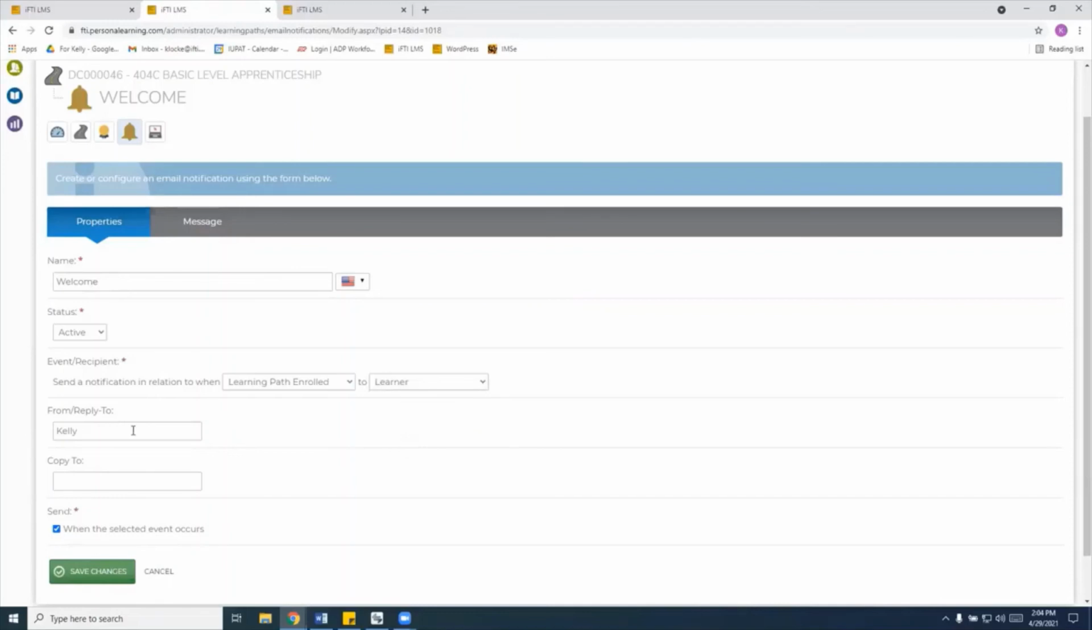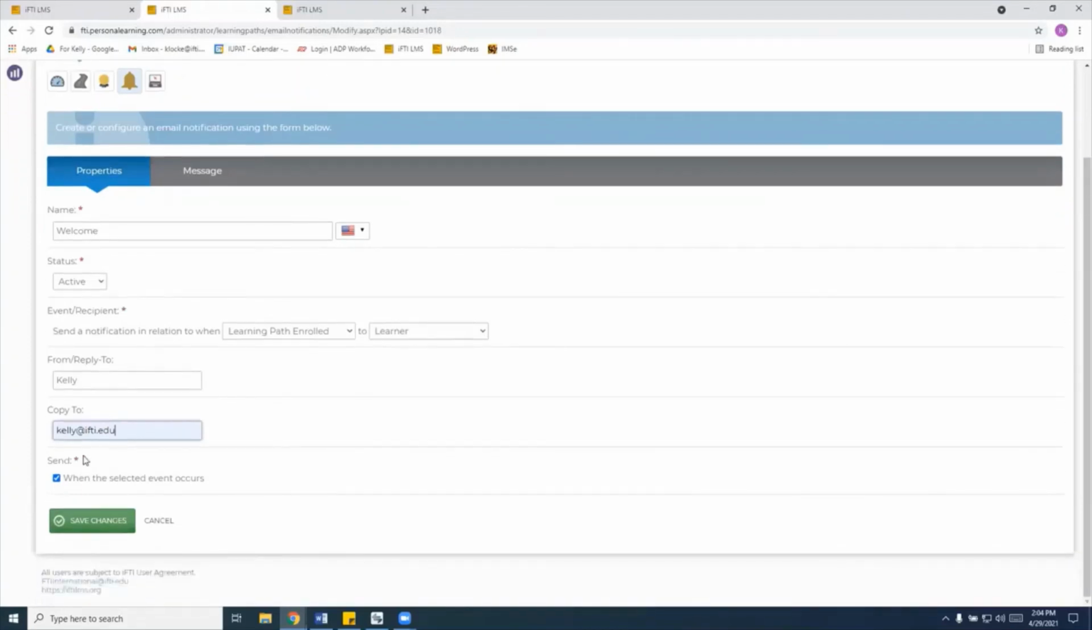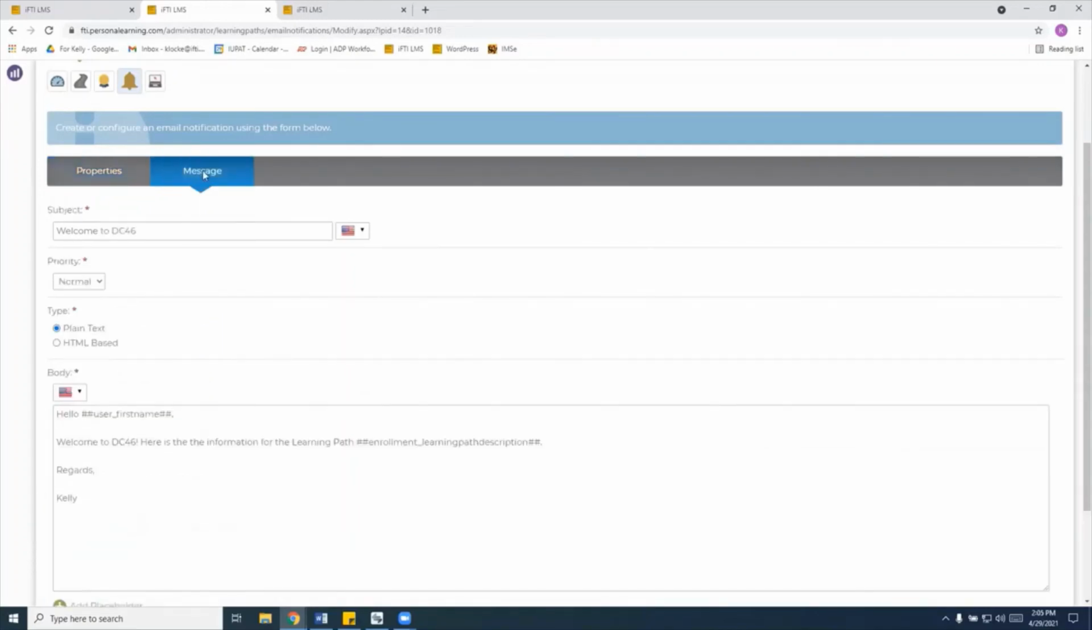And it's coming from myself, so I put my name. Copy to is a great option here. So let's say you wanted to include an instructor or another director of training, you enter the email directly there. Send, if you check this, you want it sent when the event occurs. So to be sent when the learner enrolls or is enrolled into the learning path. Okay. And then you want to go to your message.